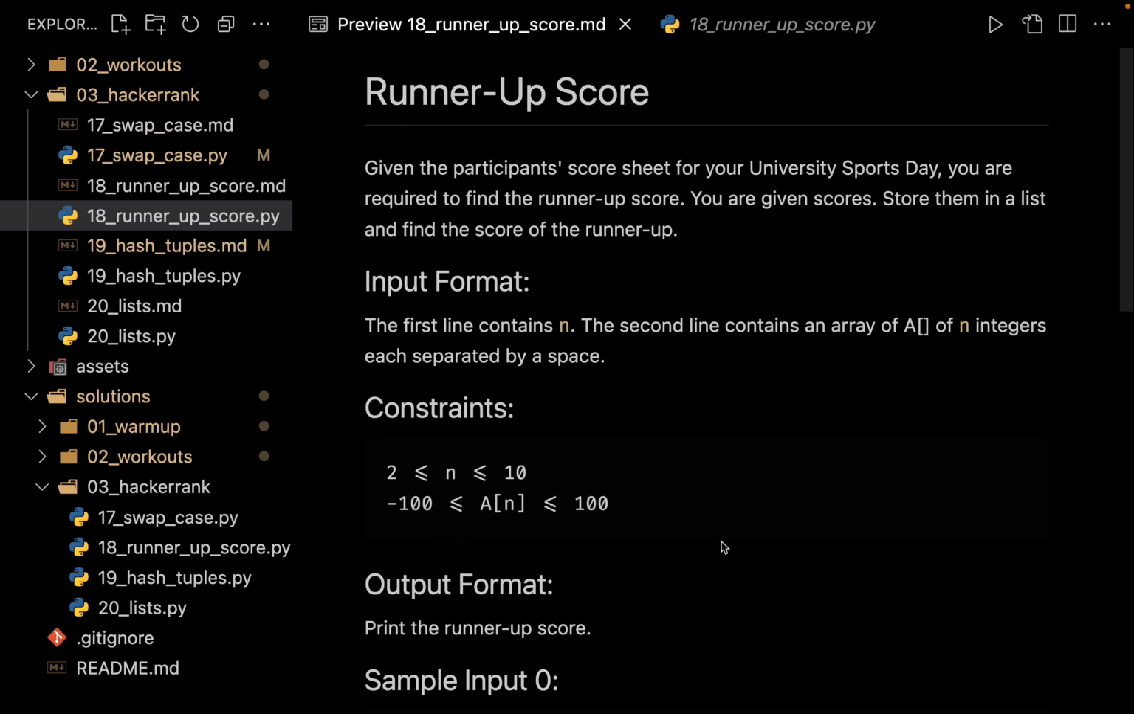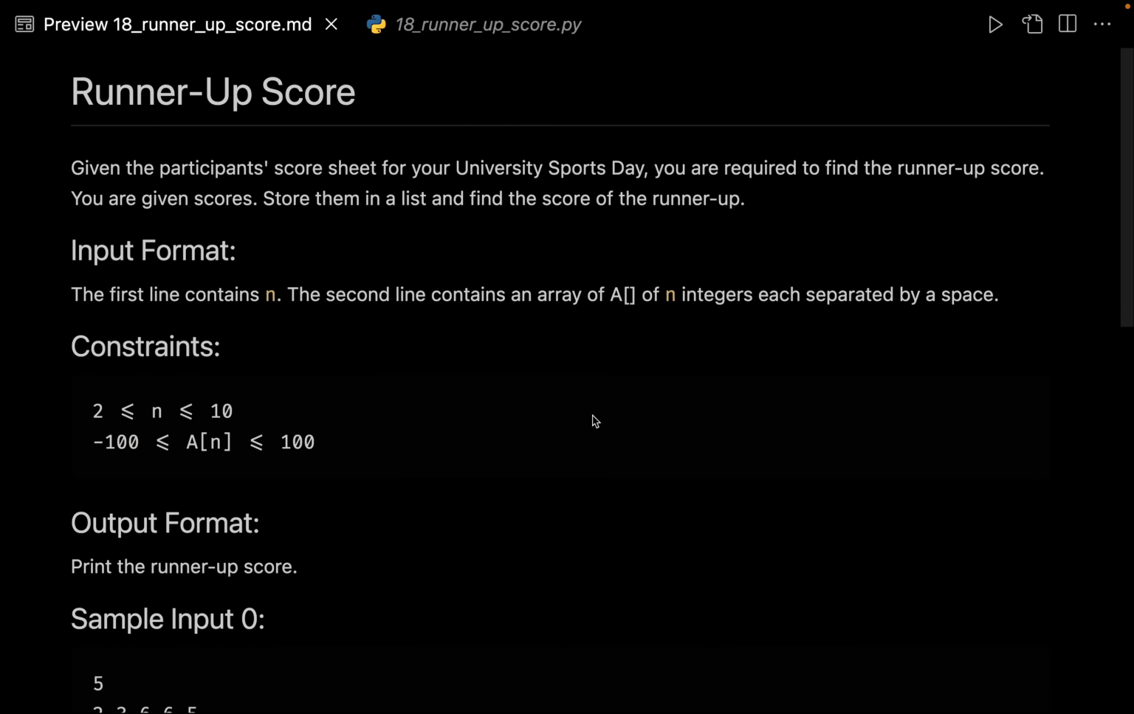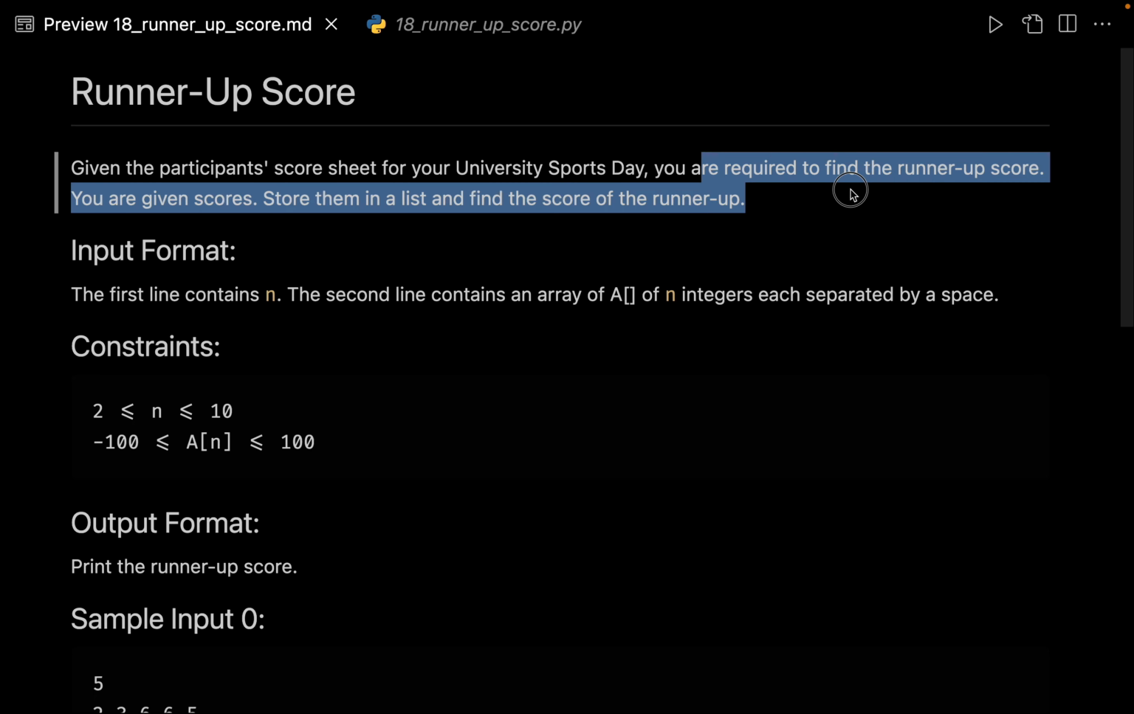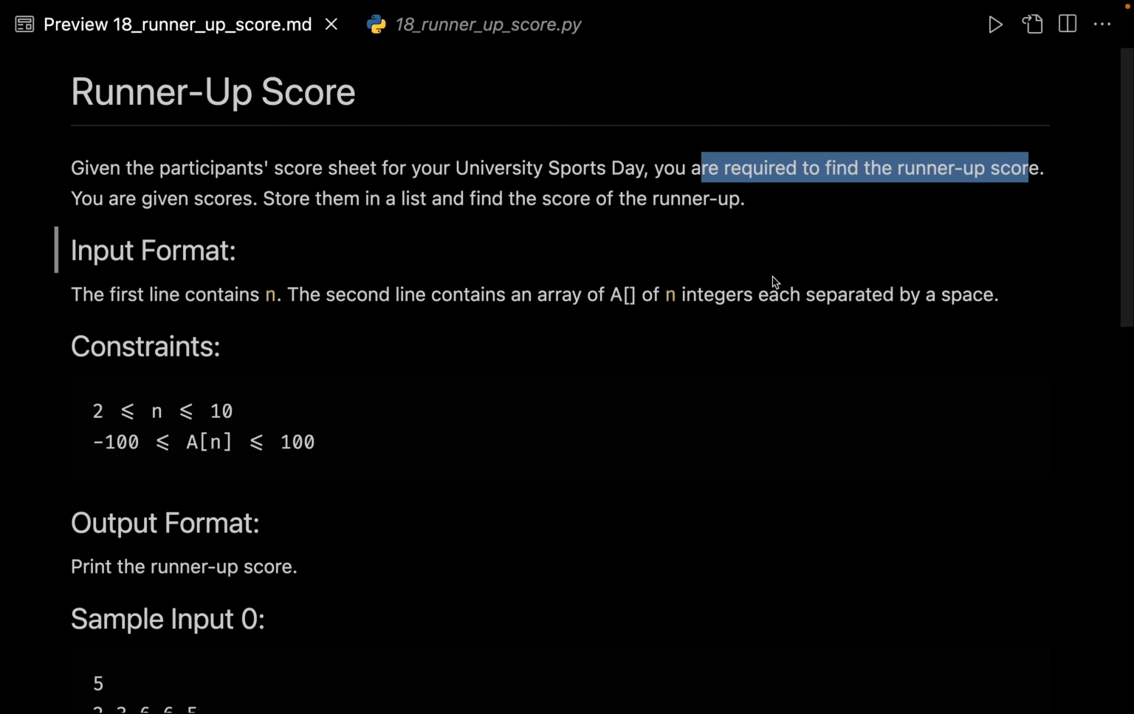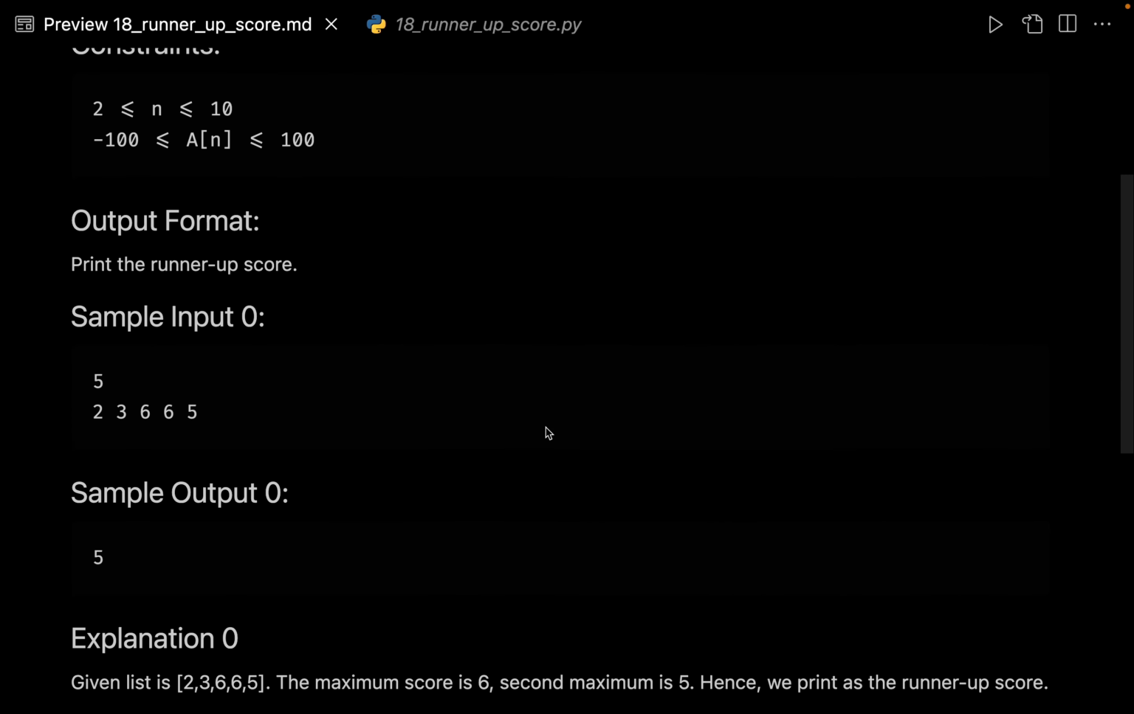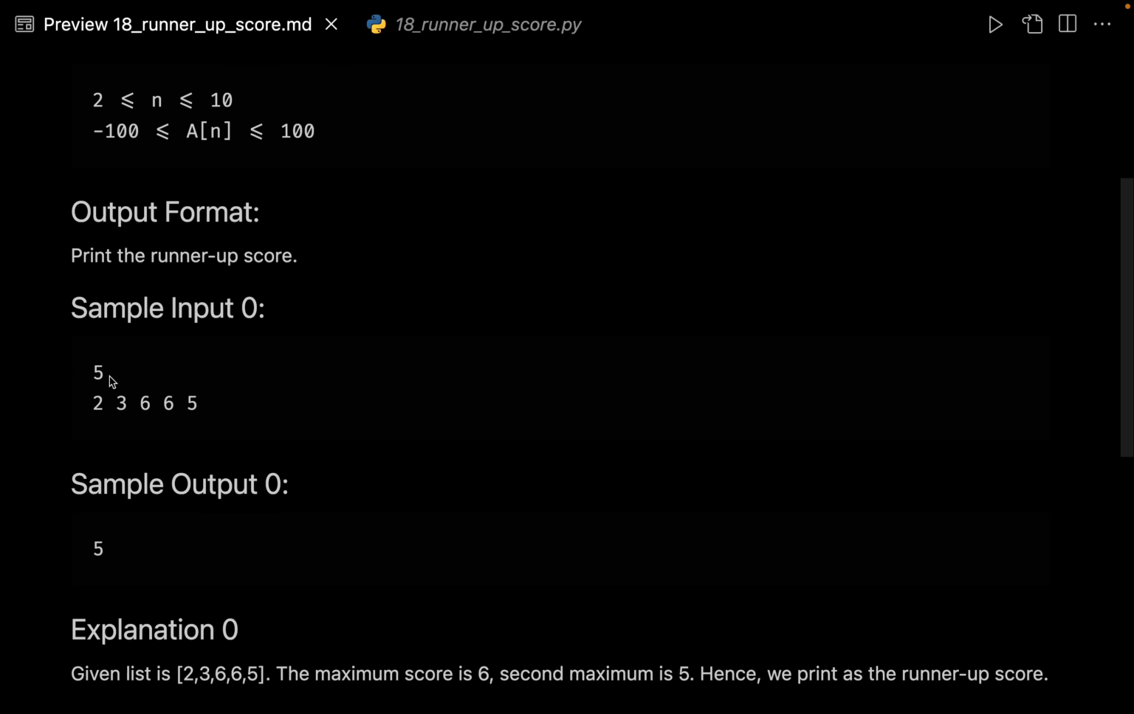Let us have a look at the next workout. This workout is 18 and this is for the runner-up score. Let us see what we are supposed to do in this one. In this one, we are simply required to find the runner-up score. If you scroll a little down, for example, this would be our sample input. We are going to have a list of 5 elements and this is the list. Now inside the list, we want to find the runner-up score, and you can see that the runner-up score is 5. So try this problem on your own, otherwise we can do it together.